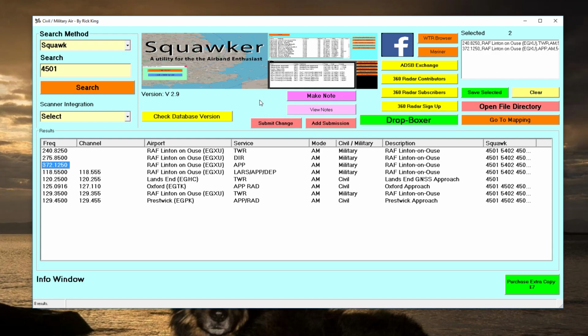So that is a brief overview, and I'll go into more detail of the features within Squawker and how they work in a different video.